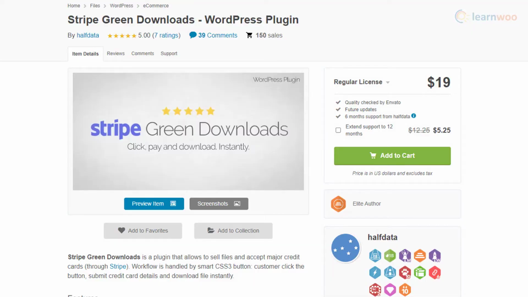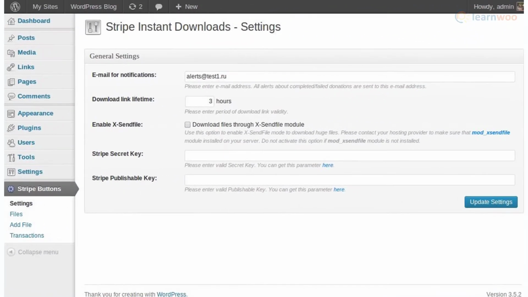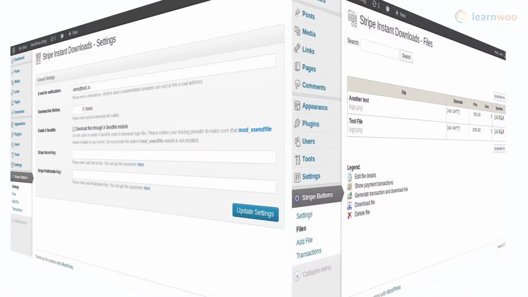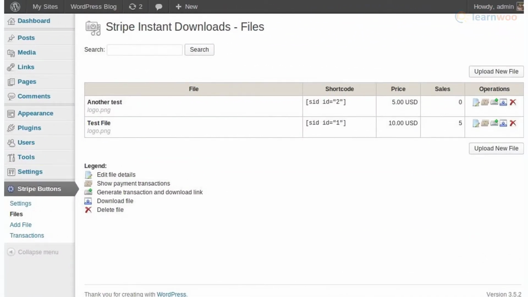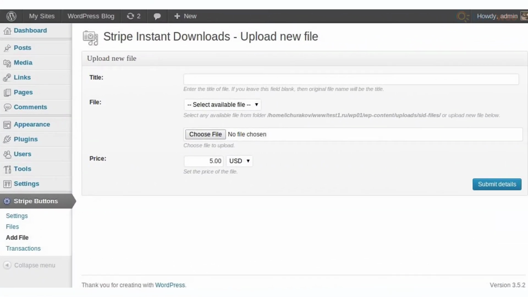Stripe Green Downloads plugin will let you sell downloadable files on your WordPress site with the help of Stripe Payment Gateway. You will be able to accept payments through major credit cards. The plugin provides you with an encrypted download file whose validity you can specify according to your requirements. It ensures the security of the files with encrypted download links. Also, it lets you offer free downloads as well as smooth options to manage large files.